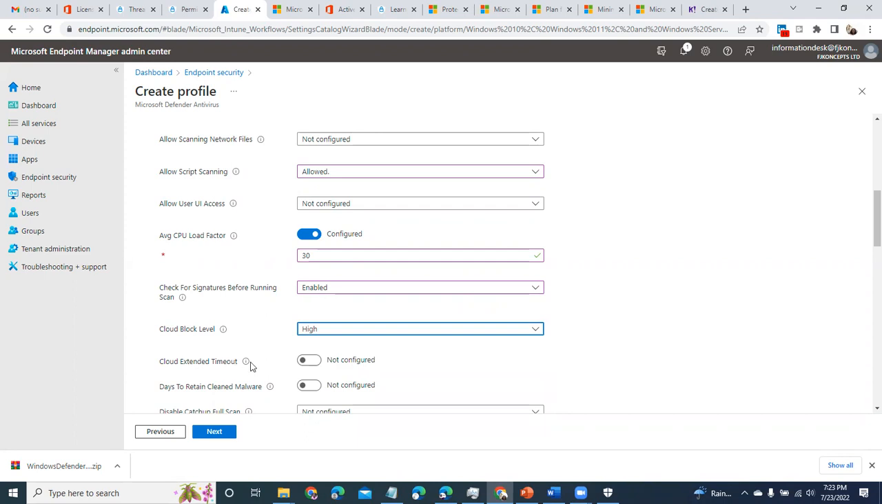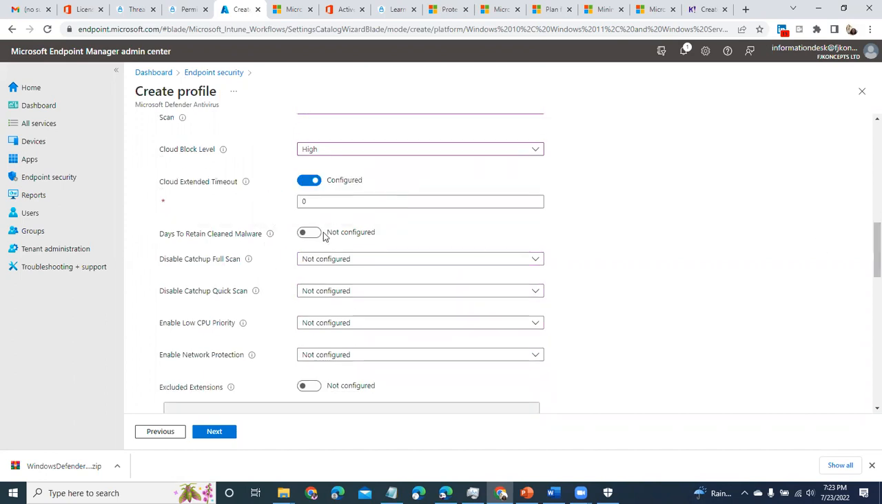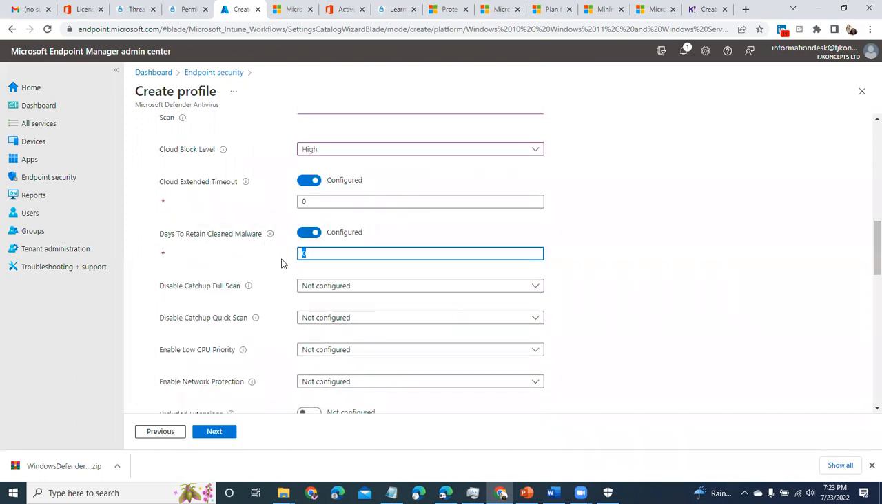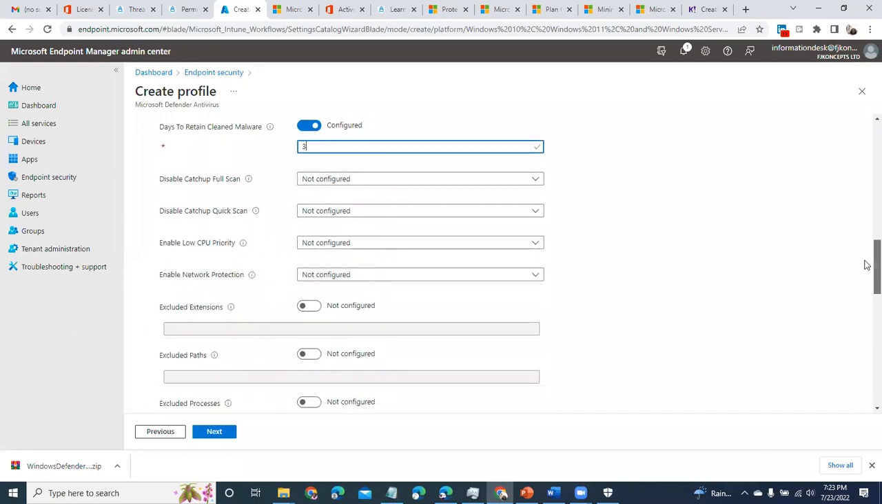Cloud extended timeout, yes. Space to retain clean malware. You want to use this, yes. You can put how many days you want to keep the malware, just in case you want to take it for analysis. Disable catch-up full scan.